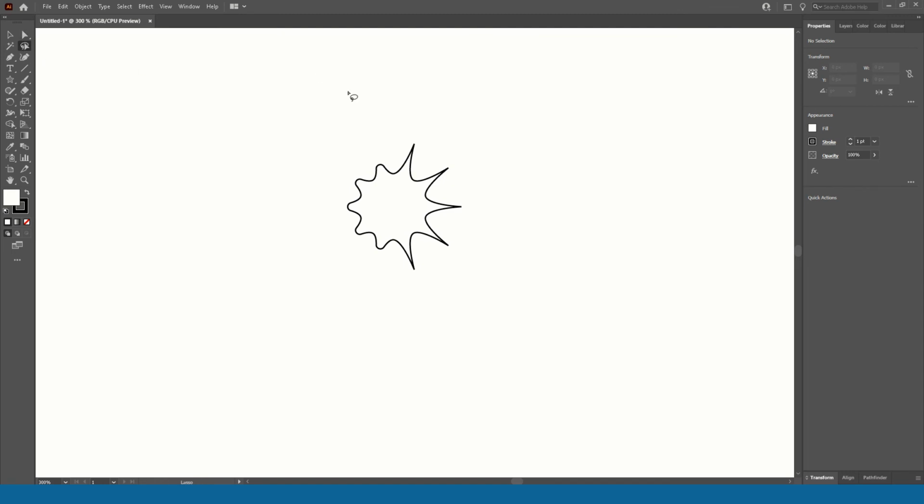So just to show you again, if I use the lasso tool, I can draw down this side. That will select all of these anchor points that then I can change, like so.